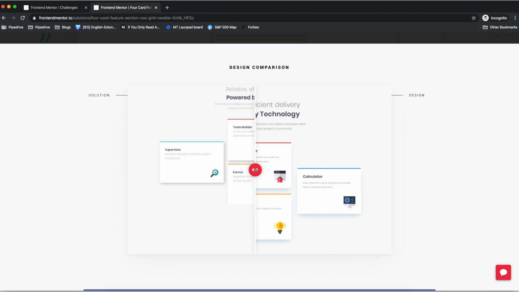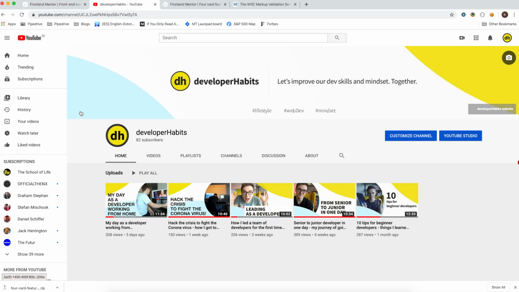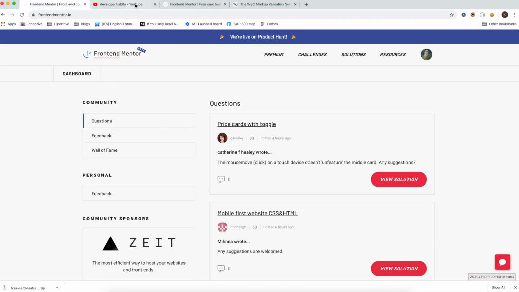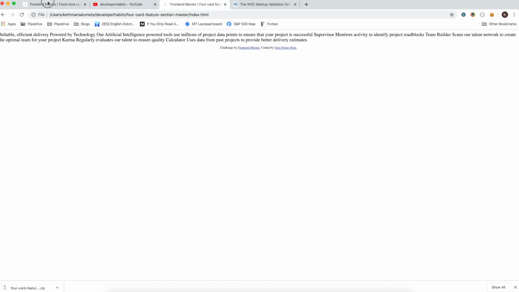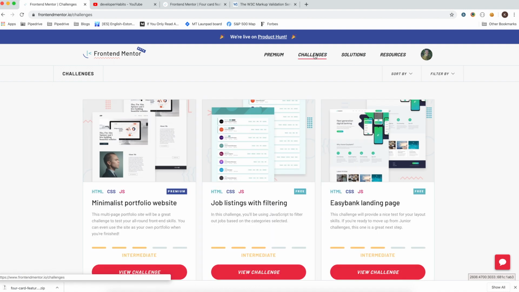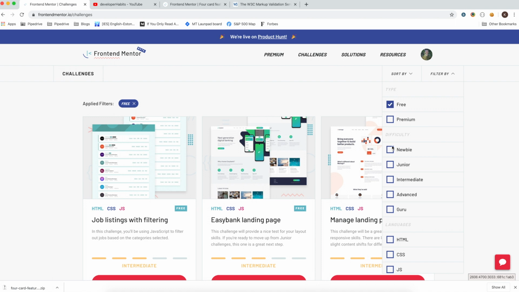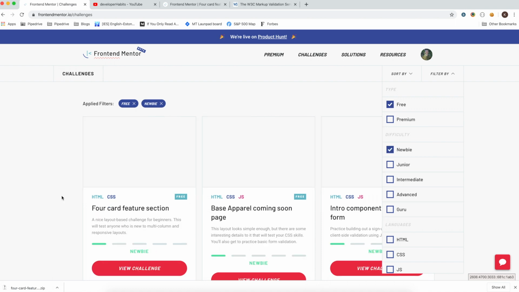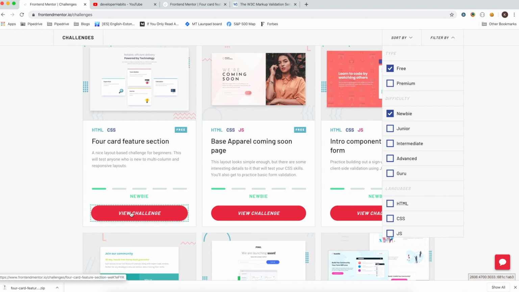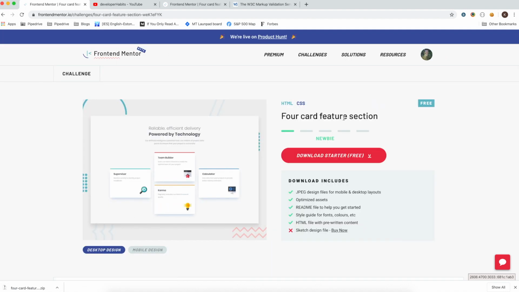And with that said, let's get started. So the challenge we're going to be solving is called the 4 card section challenge, I guess. It's one of the easiest ones, and you can find it if you go to frontendmentor.io challenges, select free and newbie, and view challenge 4 card feature section.